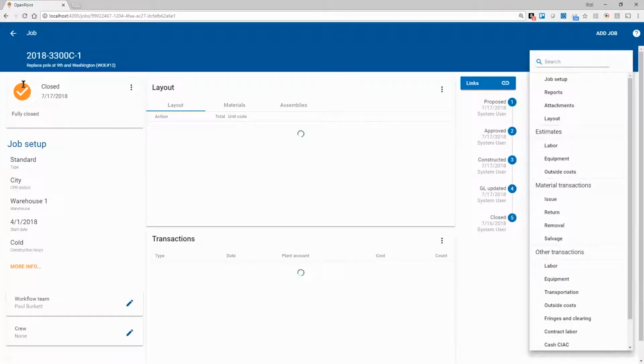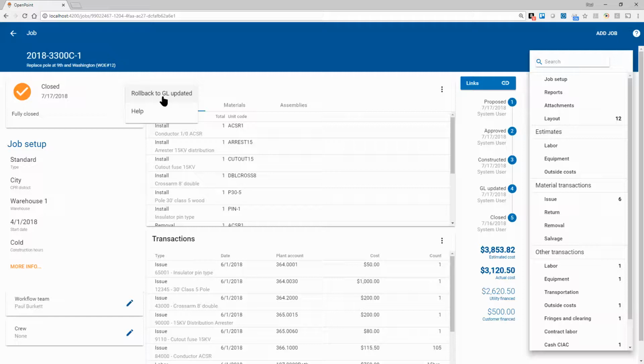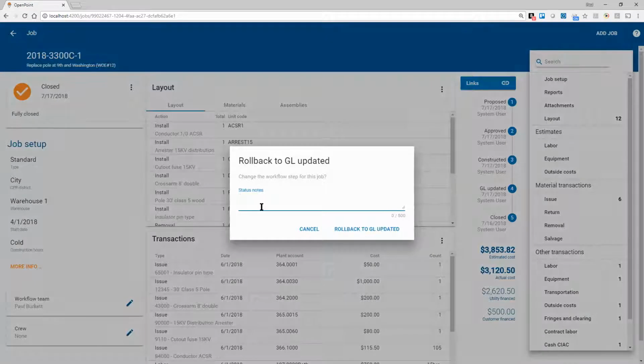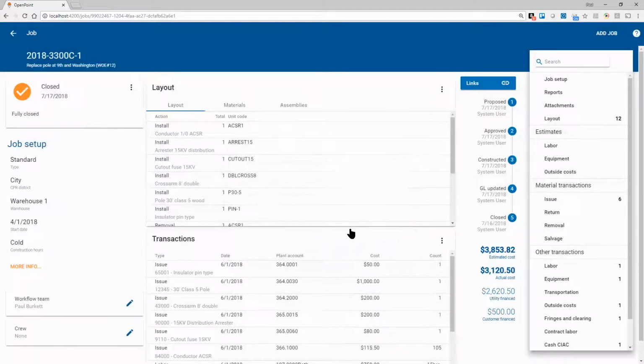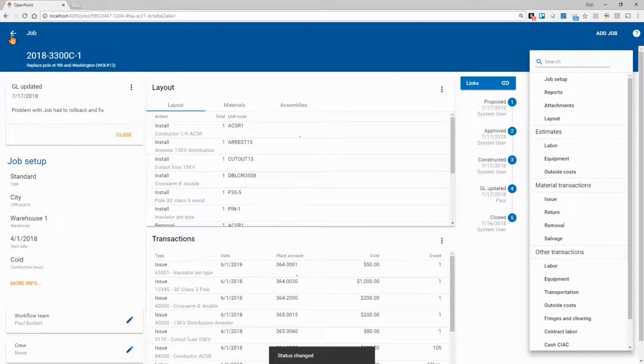So you can see that it's closed, showing that right here. It shows the date, and I'm going to click on this button here and say roll to GL updated, and we'll leave a note about this: problem, a job had to roll back and fix. So we'll do that, and we'll say do the rollback, and that'll just take a second, and we'll go now and take a look at those results.